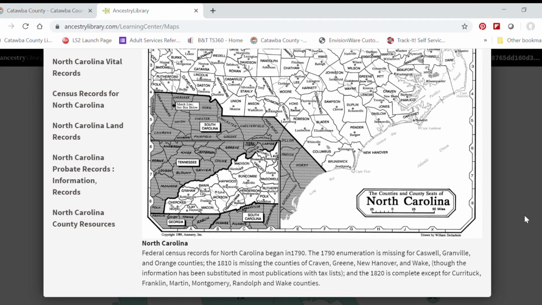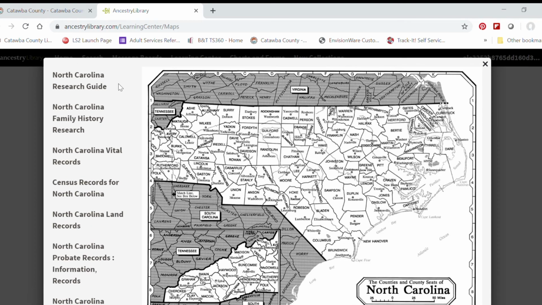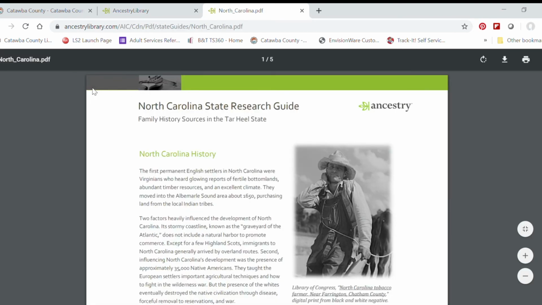Information on missing federal census records for North Carolina appears below the map. To the left of the map, there are links to 7 guides for North Carolina research. The first, the North Carolina Research Guide, is a detailed and informative 5-page guide.